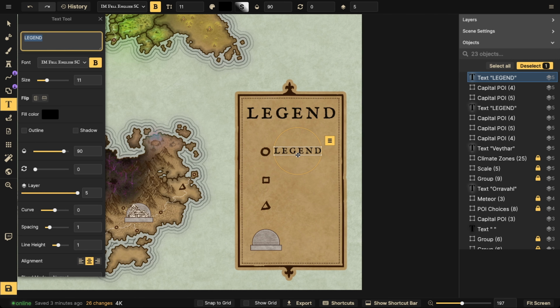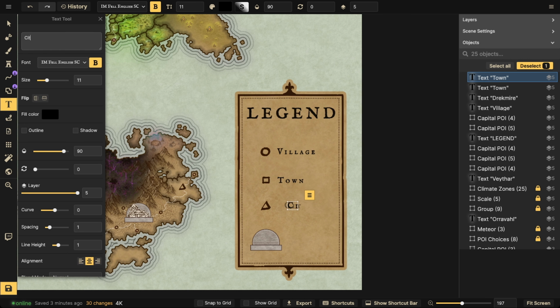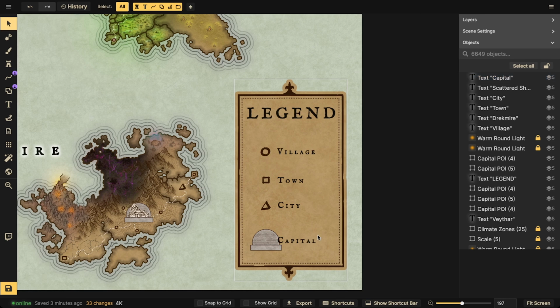So for instance, village. And the reason why is because it probably won't even fit. So we'll type in village, town, city, and capital. Now you can have as many POIs as you want. You don't have to stop at those 4. You could make ruins, you could make towers, shrines, all of those things work quite well.